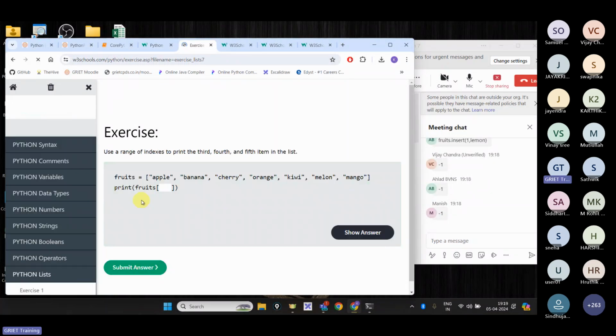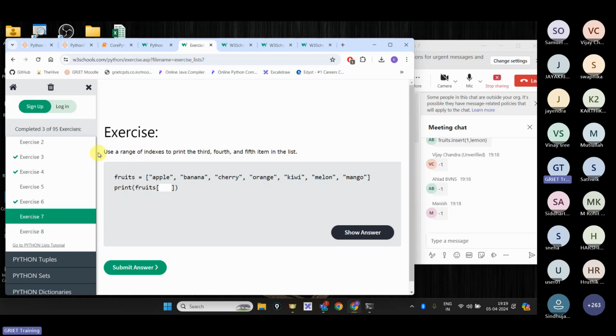So next question. Yeah, read the question. Use the range of indexes to print the third, fourth, and fifth item in the list. This is a bit tricky, so let me see how many of you do it. Obviously they're asking you to apply the slicing concept here, correct? Nikhil is telling 2:5, Raja is telling 3:6, Vijay is telling 2:6. So all different answers.